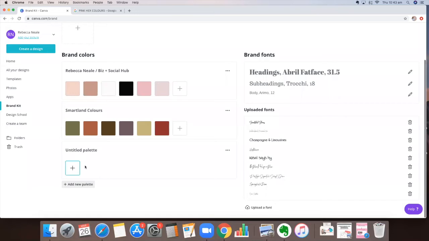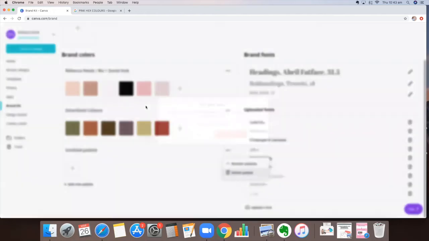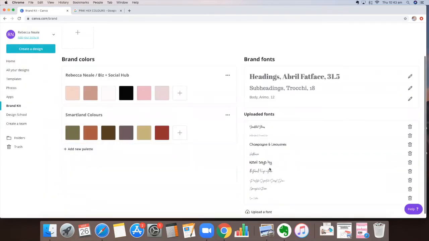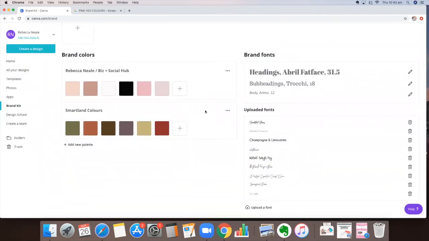You can add another palette just here, so if you're doing lots of different work like I do, with two different works here, I have all the colors I need. So over to the right, I have uploaded all these different fonts, which you can just Google free fonts and download, or you can pay for some as well. And then you just come in here and upload your font.